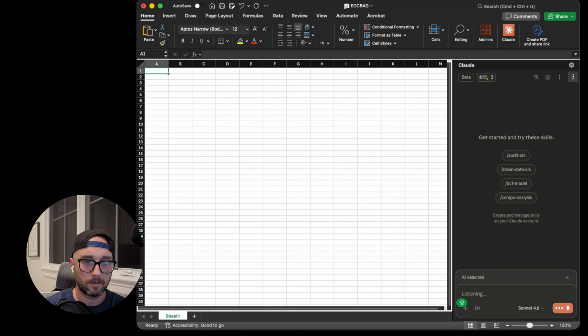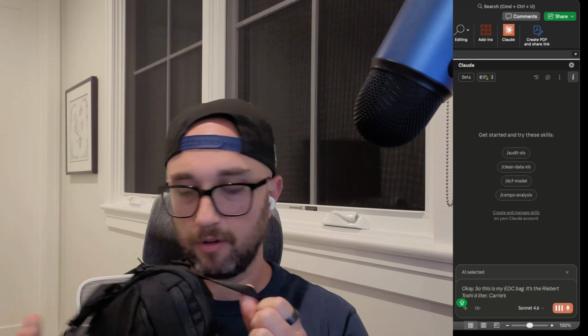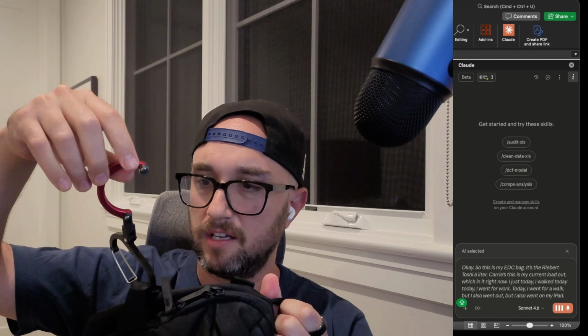Very basic stuff. Okay. So this is my EDC bag. It's the Rework Toshi 6 liter. This is my current loadout, what's in it right now. The first thing is the hero hook.